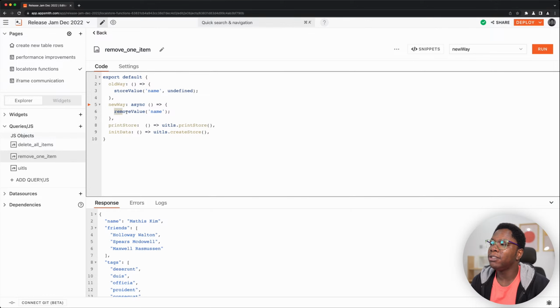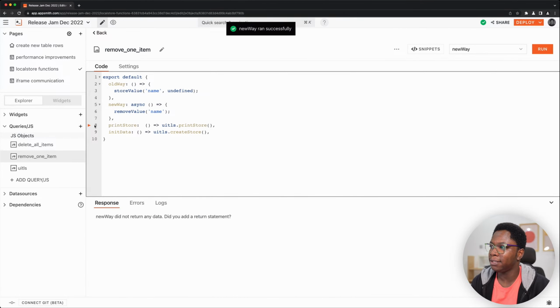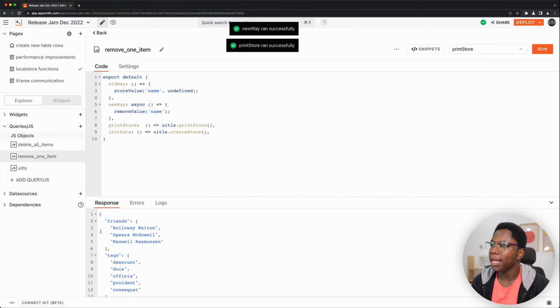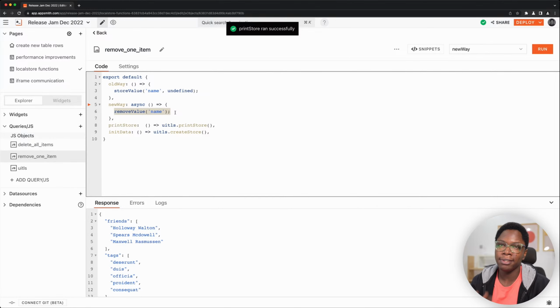But right now, we have the new removeValue function, to which you just have to pass in the key of the item you want removed. So I can go run this and let's print the store, and you can see that has been removed. So this means that the API is much simpler to understand. Your code is going to be so much easier to read because things do exactly what they say they do.